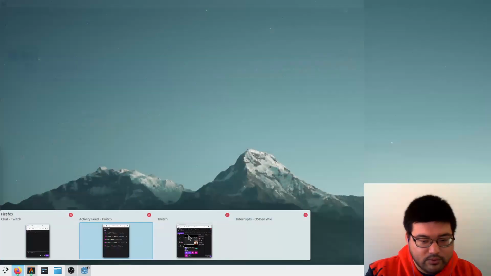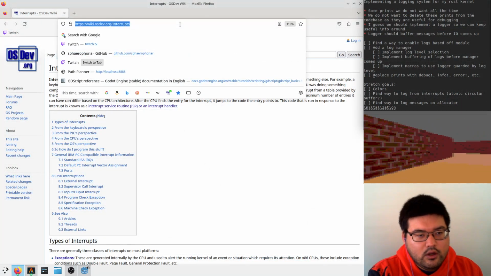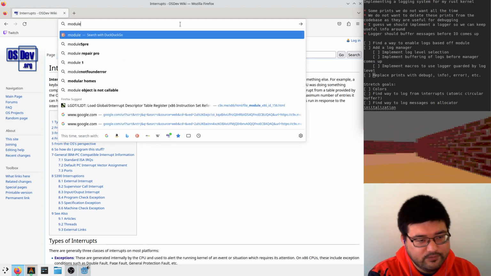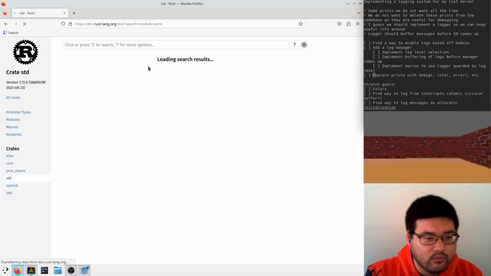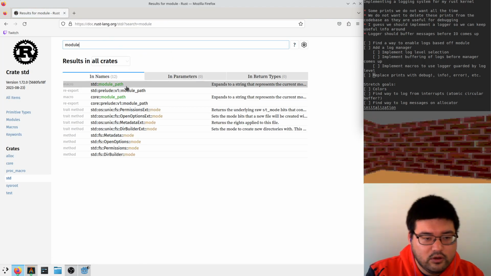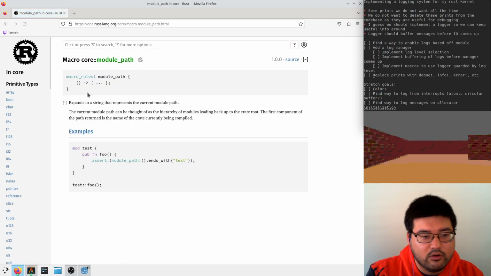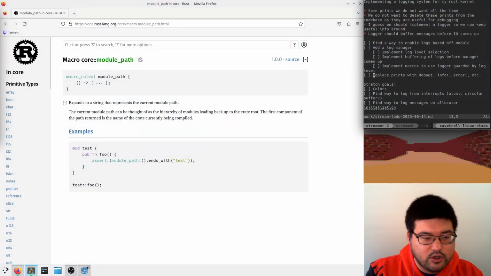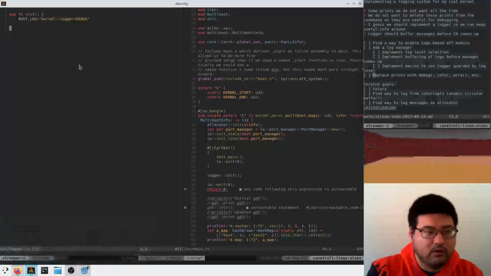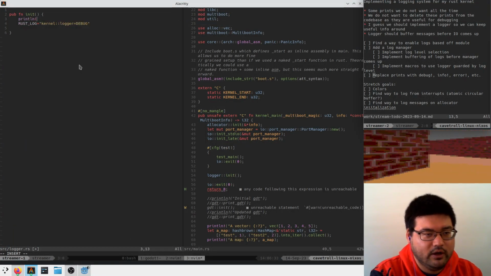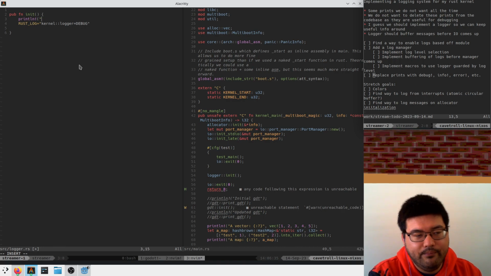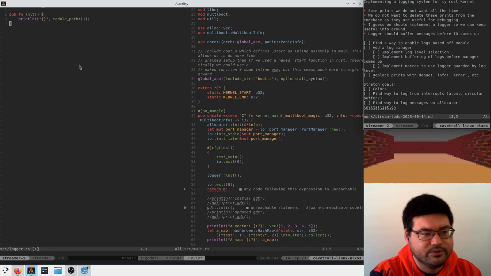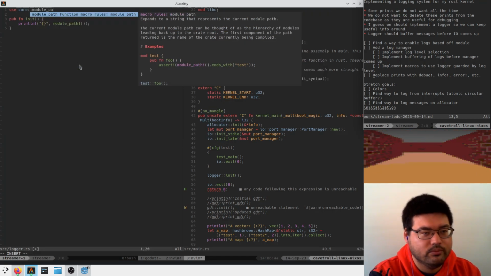Do I have a window open yet? Yeah, here. We'll just look up module path, module name in Rust. Okay, so they have a module path macro that expands to a string that represents the current module path. Okay, so then we can come back here and see what this looks like. So println, module path, I think it was called, and see what this looks like.